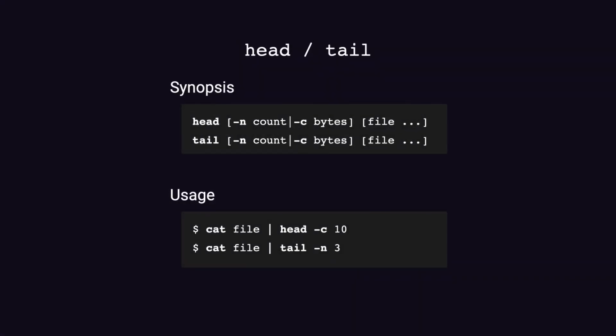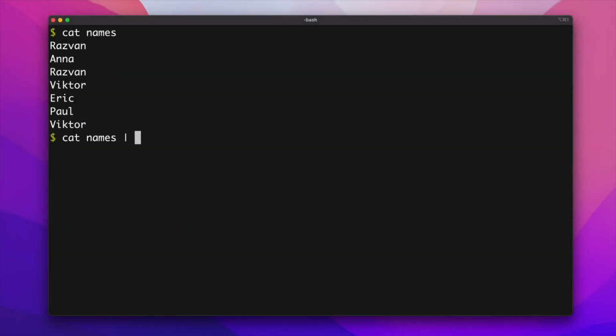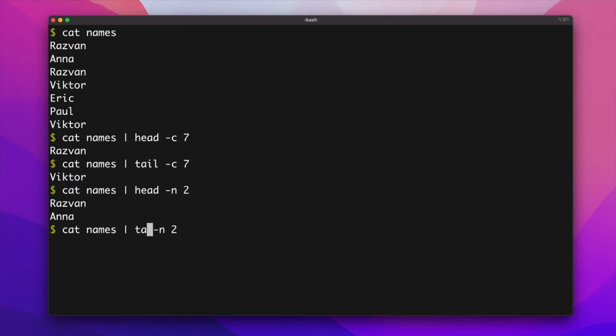The head and tail utilities are pretty similar as they respectively return the first and last few lines of a stream of data, which is quite useful for reading the header of a file or the last line of a log file, for instance. They both have two similar option flags, which are -c to return a certain number of bytes and -n to return a certain number of lines.